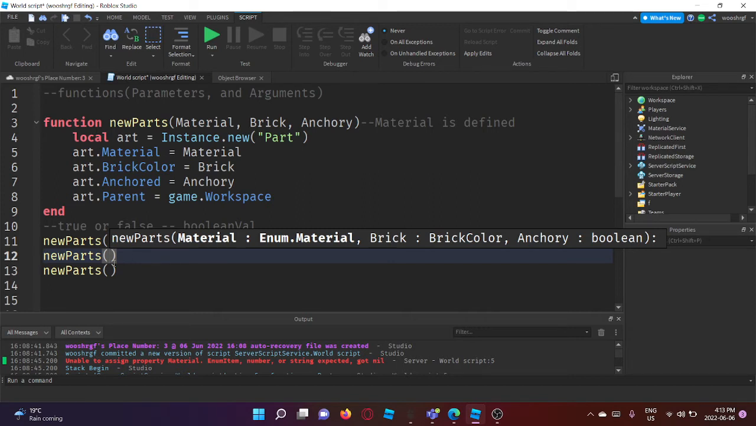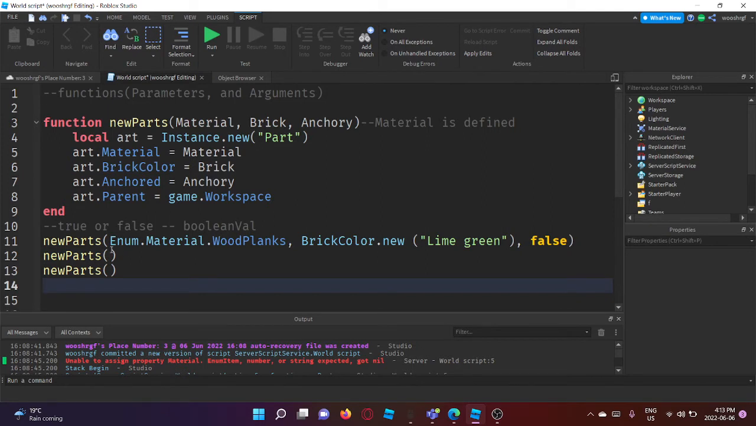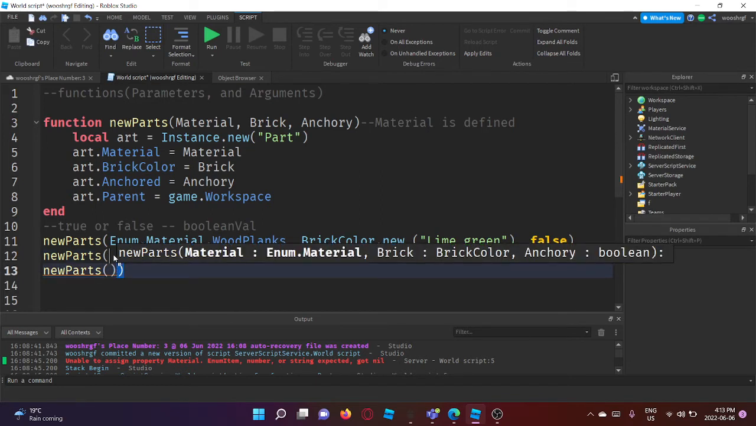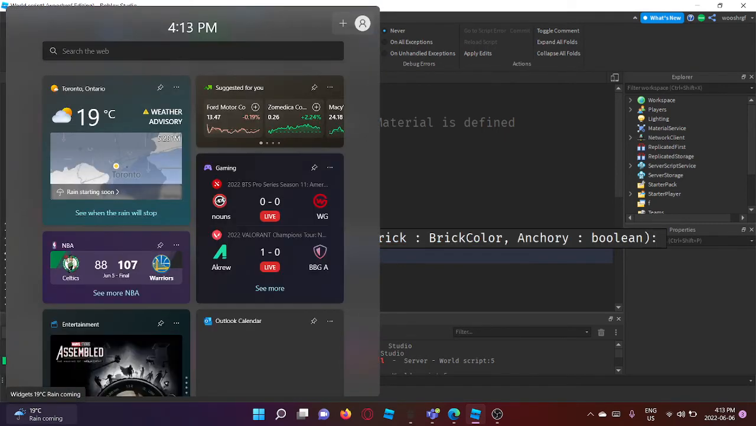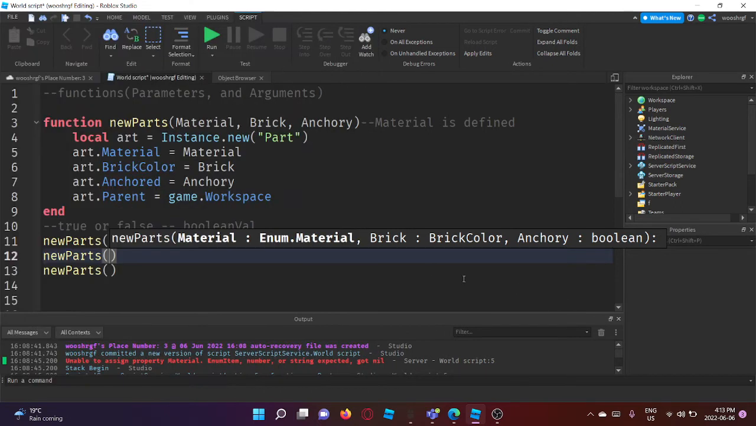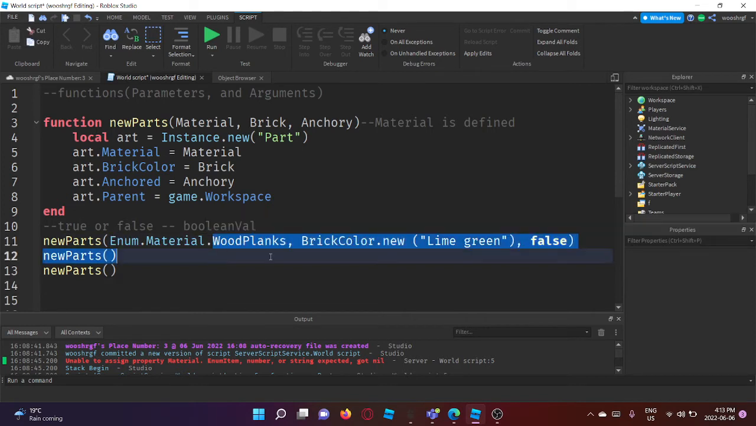Okay, so now what we're gonna do is we're gonna do this. This is the same thing that's said on the first one. And this is supposed to be here. Okay. So what you want to say now is, okay, so I defined the wood planks, lime green, and false.